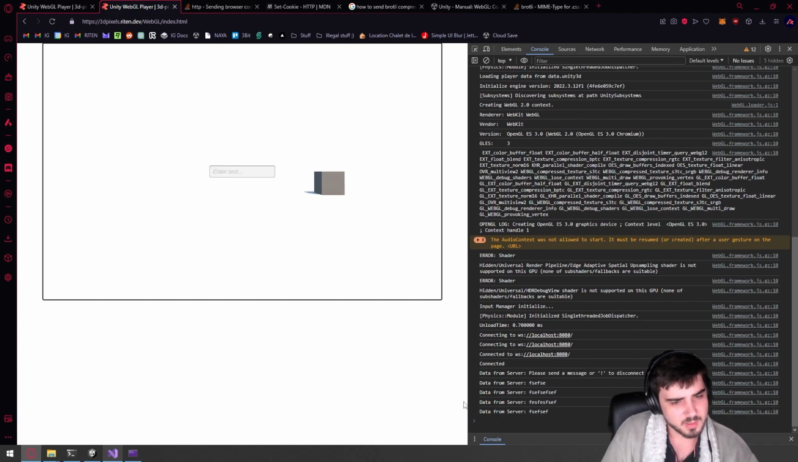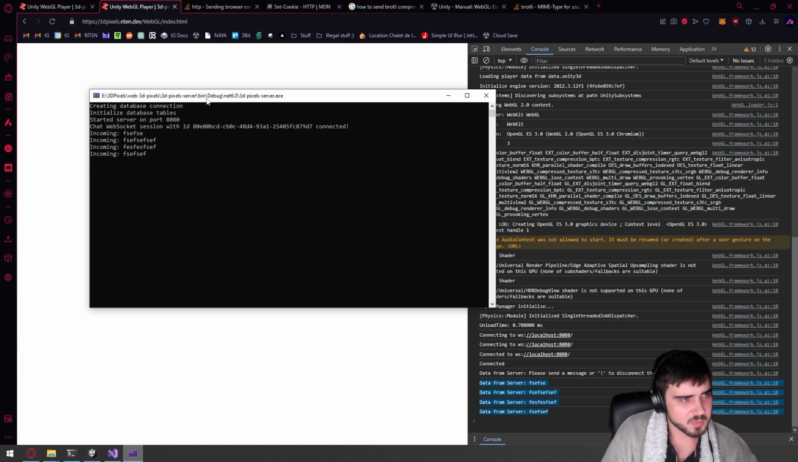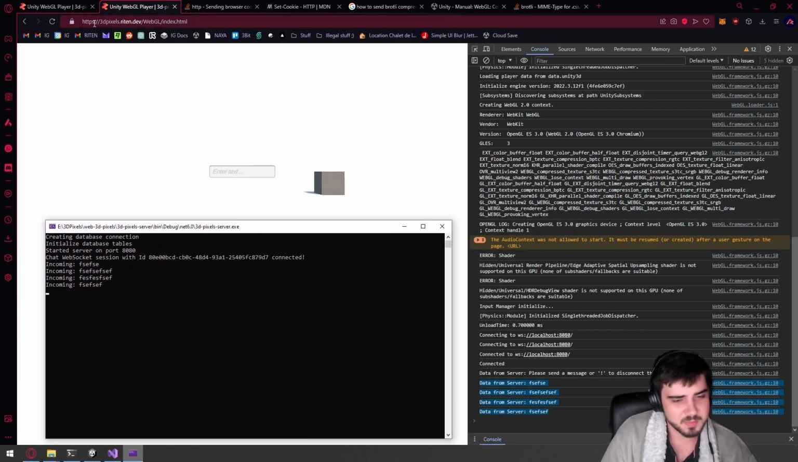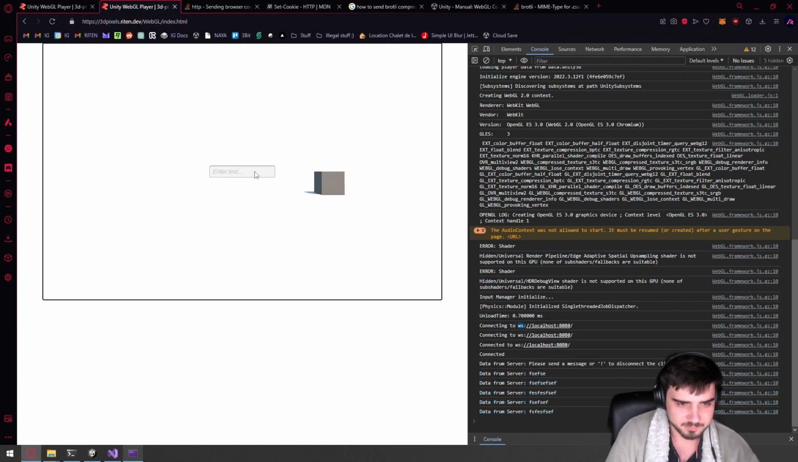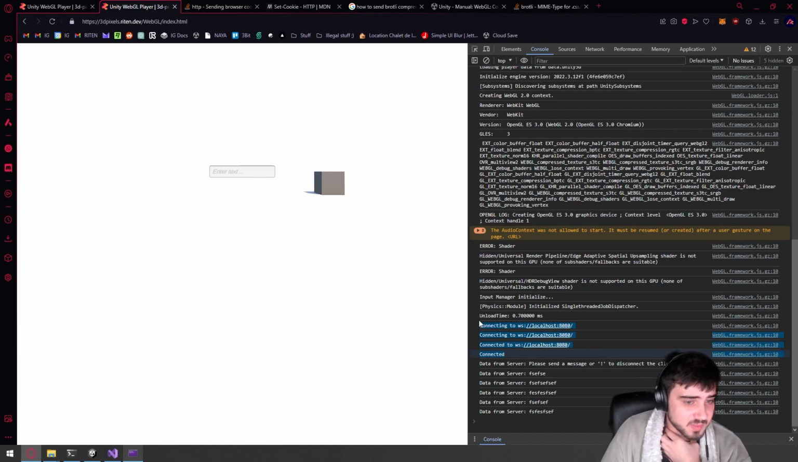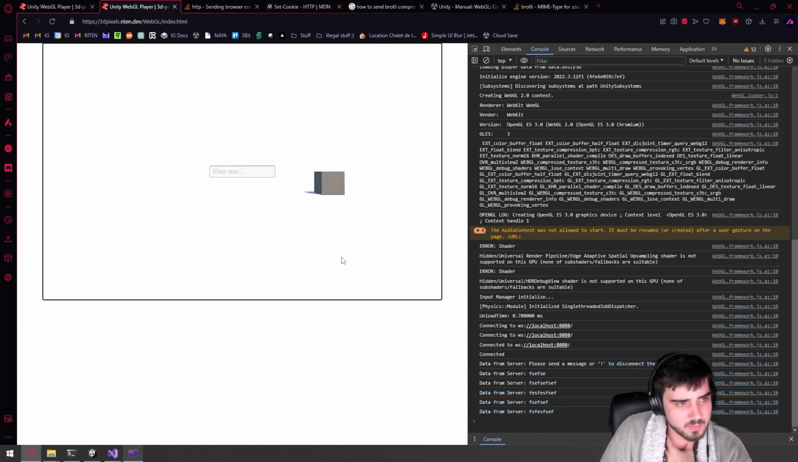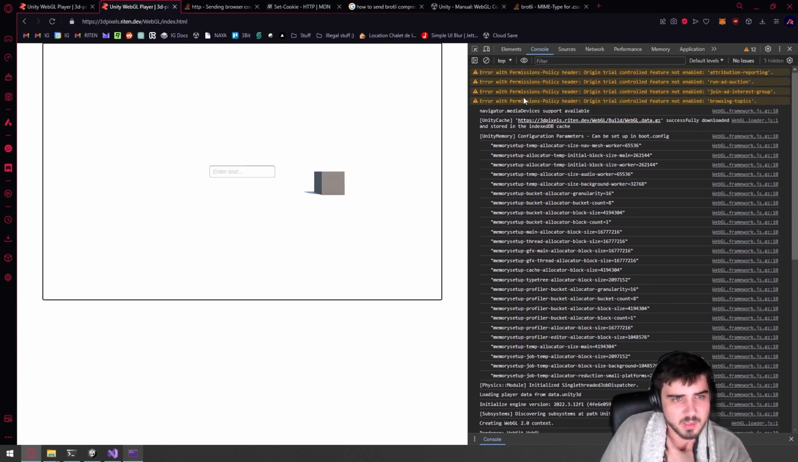But usually, this shouldn't be able to happen because HTTPS websites should only be able to connect to secure WebSockets. But this could be just a development thing potentially. I don't know, that's interesting. I was expecting this to fail. Either way, everything seems to be working. What is this? Error: permission policy header not enabled. No idea what that means. I don't think those are important.